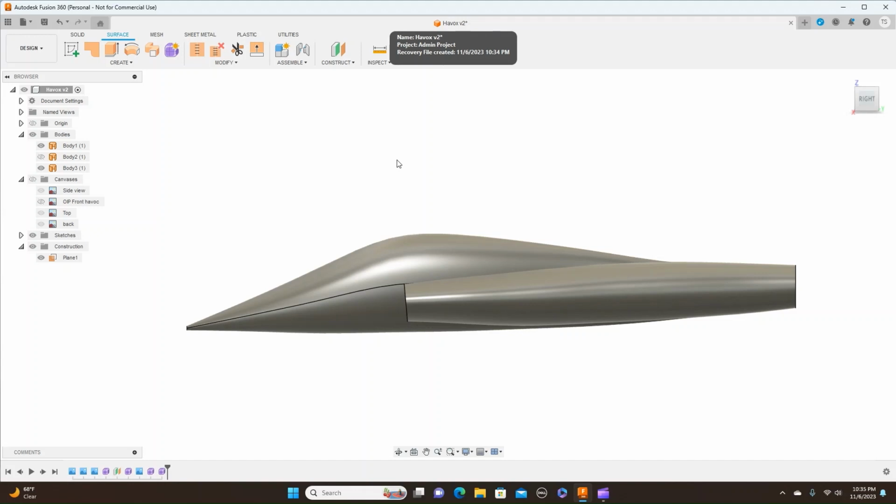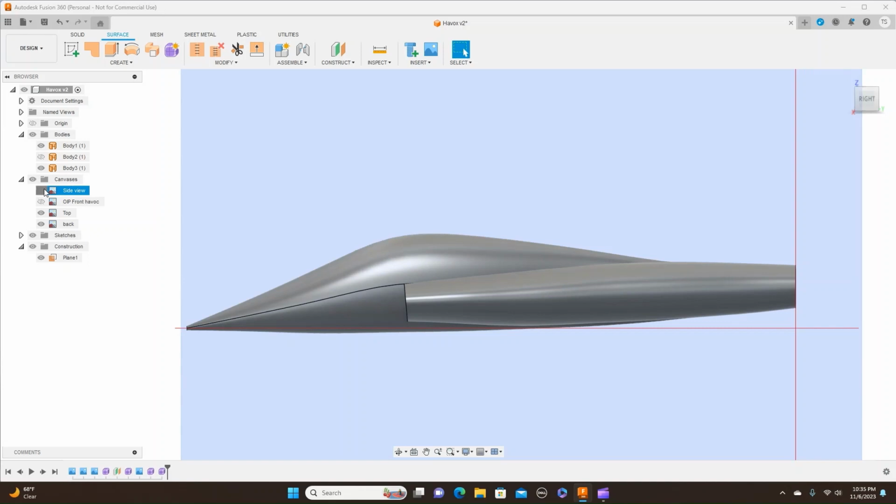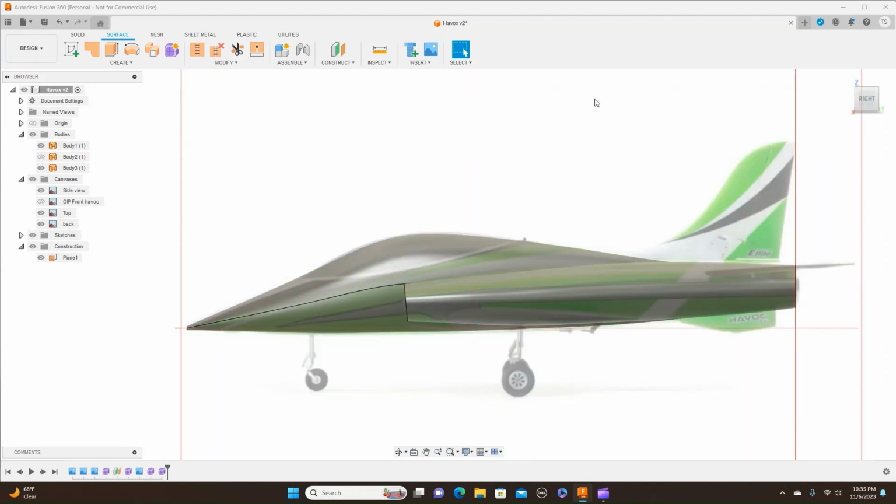Now, as you saw, there's not a whole lot of work in modeling this jet doing it this way. To me, the hardest part was getting those two shapes right. The stabs and the wings are pretty much easy to do, but getting this correct was the hardest thing to do. So let's take a look at this from the side view. The canvases, as you can see, that looks really good laid over like that too.